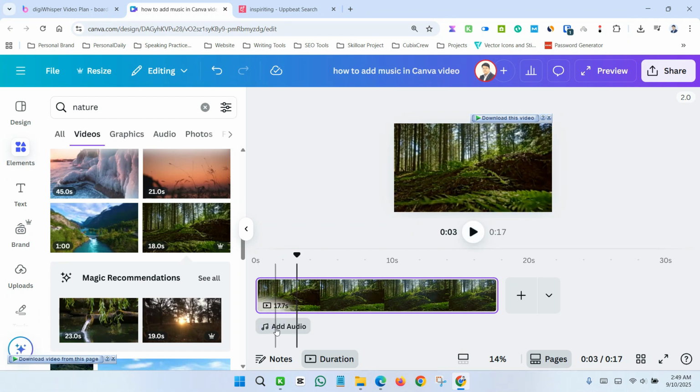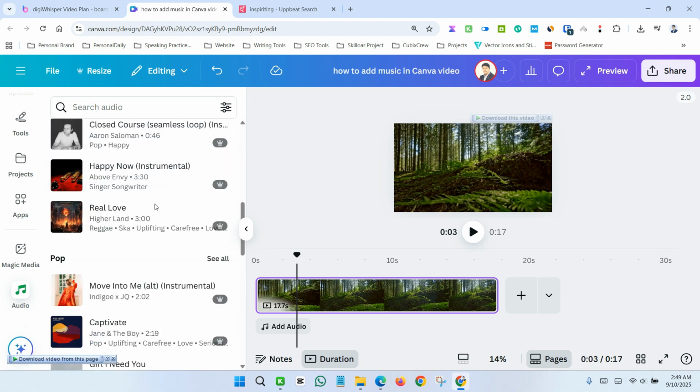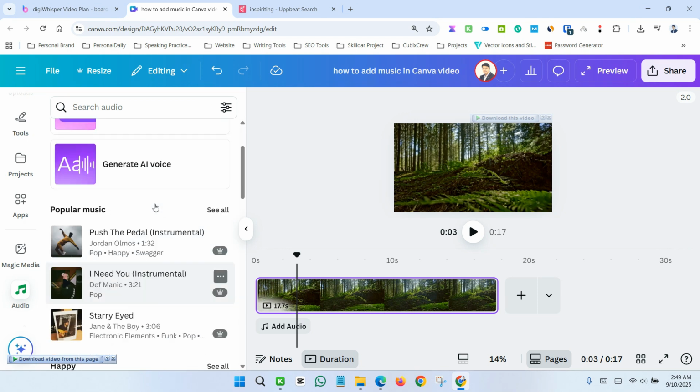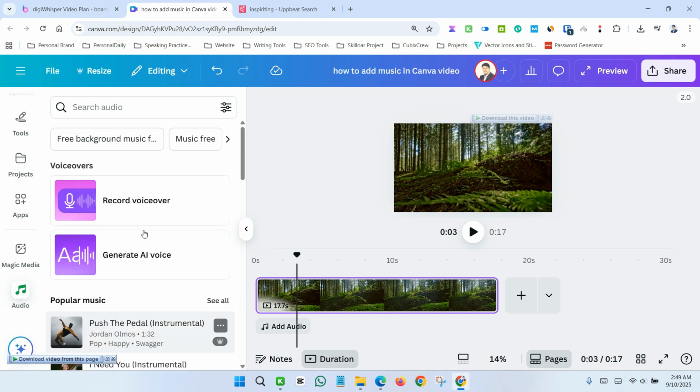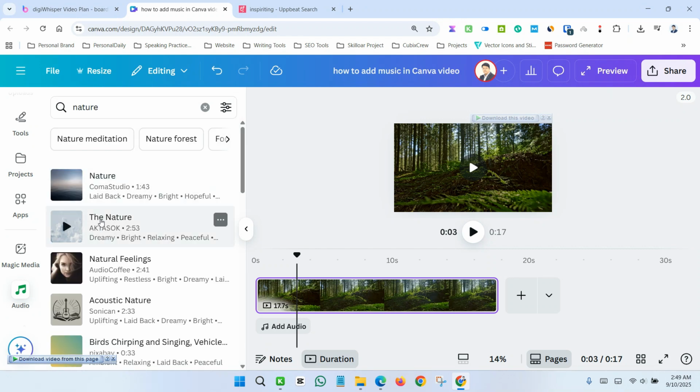So you will see add audio option here. Click it and you will see a lot of library music available here, and based on your video footage you can search nature. So you will find a couple of music for your video here, and these all are free.